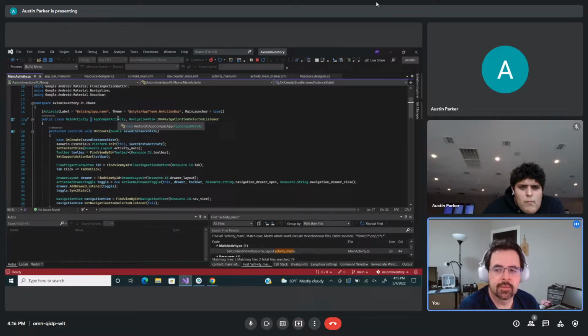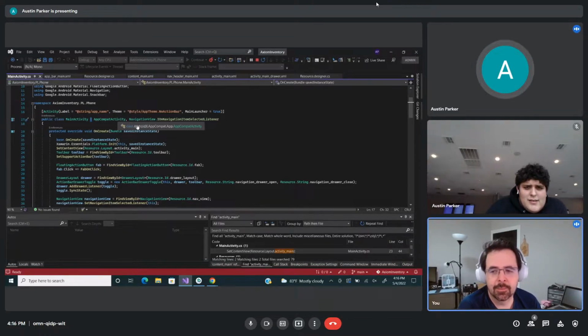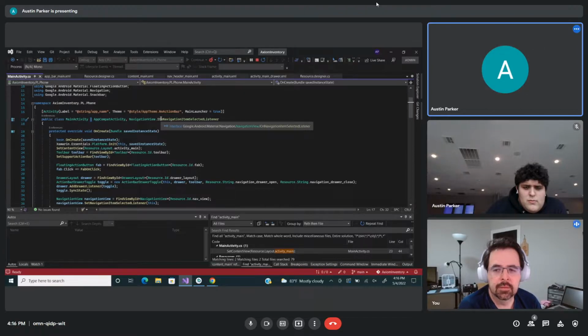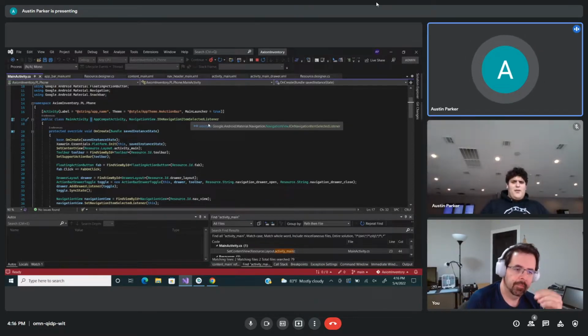Is AppCompatActivity a class? It says it is a class. Now hover over the other one. Is it a class as well? Oh, it's an interface? Yes, it's an interface. Do you know what an interface is? Kind of like an API, is that right?